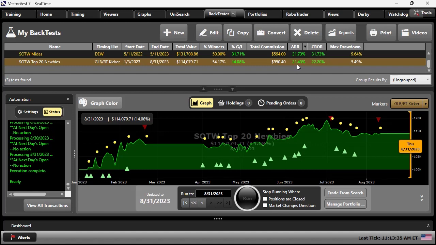But this is what knocked my socks off. Look at the max drawdown, less than 6%. I love low max drawdowns. The max drawdown is the biggest drop from the peak to a trough. The most money we lost at one given time was less than 6% to get us a 21% average rate of return. 14% gain on a $100,000 portfolio. Man, I said, that's just too good to be true.